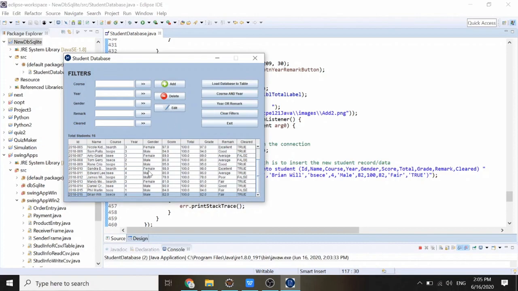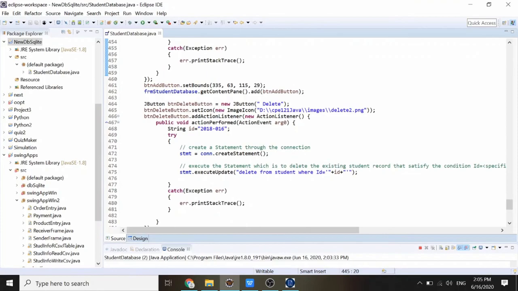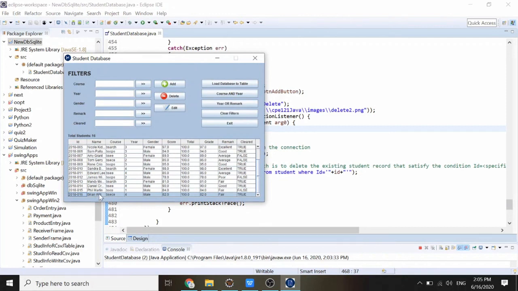And then say we're going to delete that. Remember what we are going to delete? The ID 2018-016, which is the newly added student record. So let's delete that one. Delete, and then refresh the J table. Take note that we don't have any more the newly added Brian Will. It's already deleted.